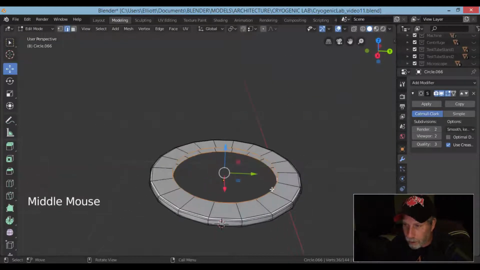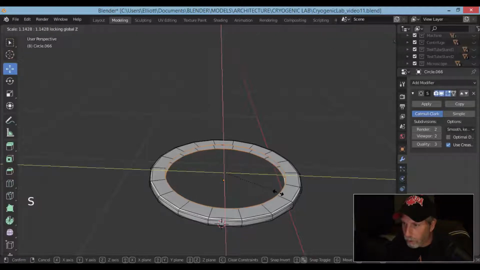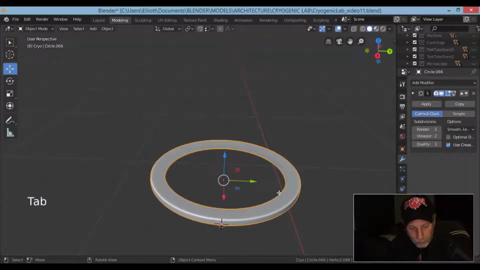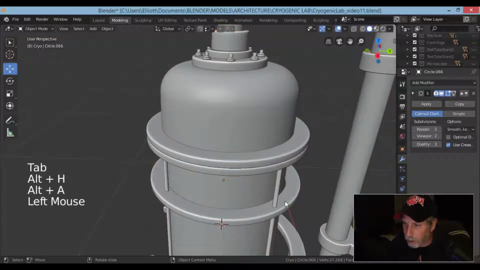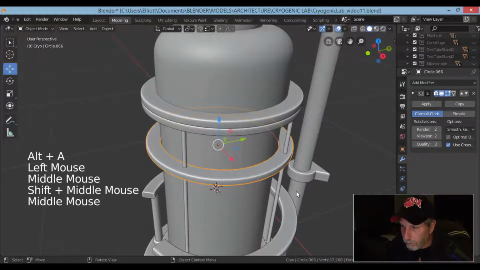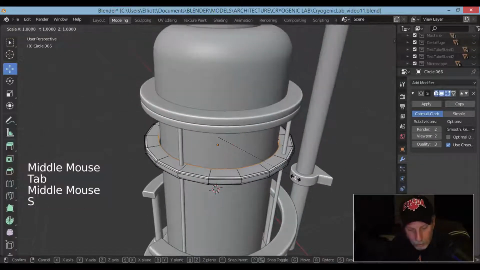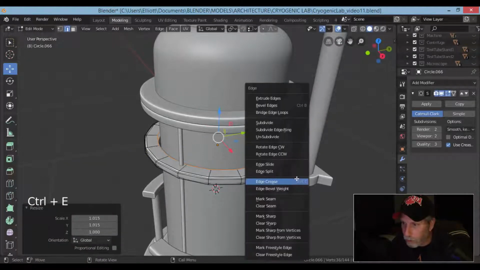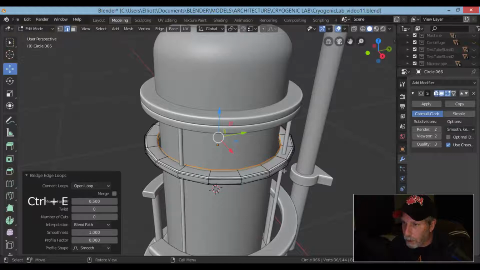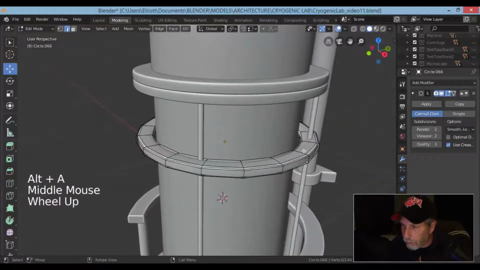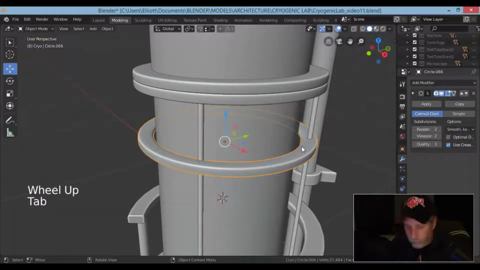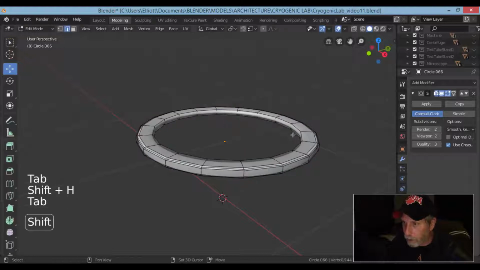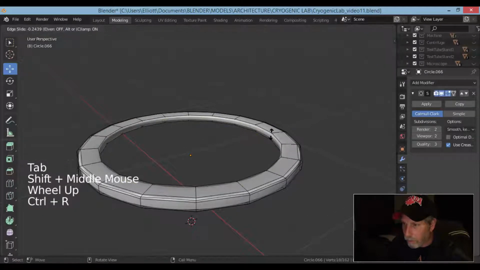All right, so here's what I want to do. I want to scale Shift Z. I want to come out and have a look at this. And this guy is what I'm working on. Yep, I want to scale Shift Z. There we go. And Control E, bridge edge loops. And we'll bring in some supporting edges on this.